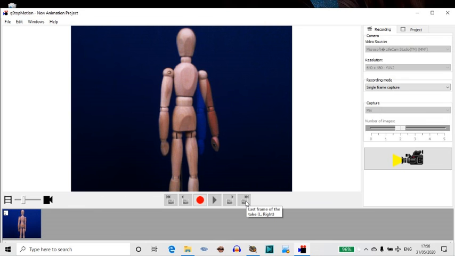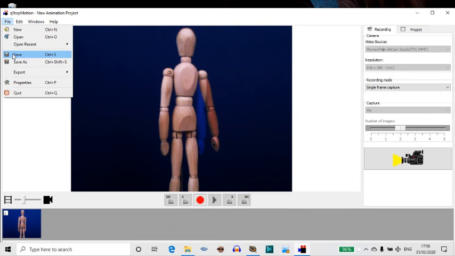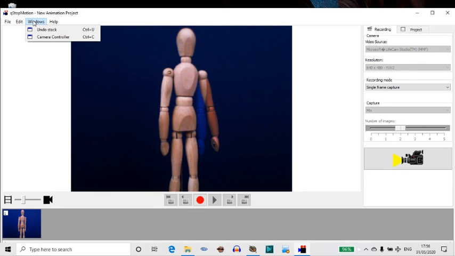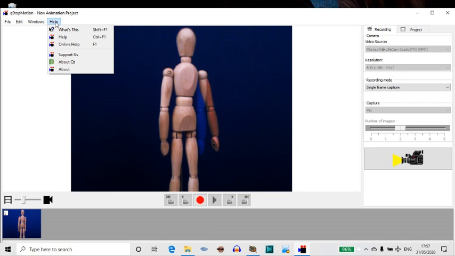Carry on capturing frames and try the controls to check what they do. Save your animation from time to time using the File tab and then Save. When you're happy with your animation, export it as a video using the File tab and Export. Once you know your way around the basics, try other functions under the Edit tab. Camera controls can be found under the Windows tab, and don't forget the online manual via the Help tab.